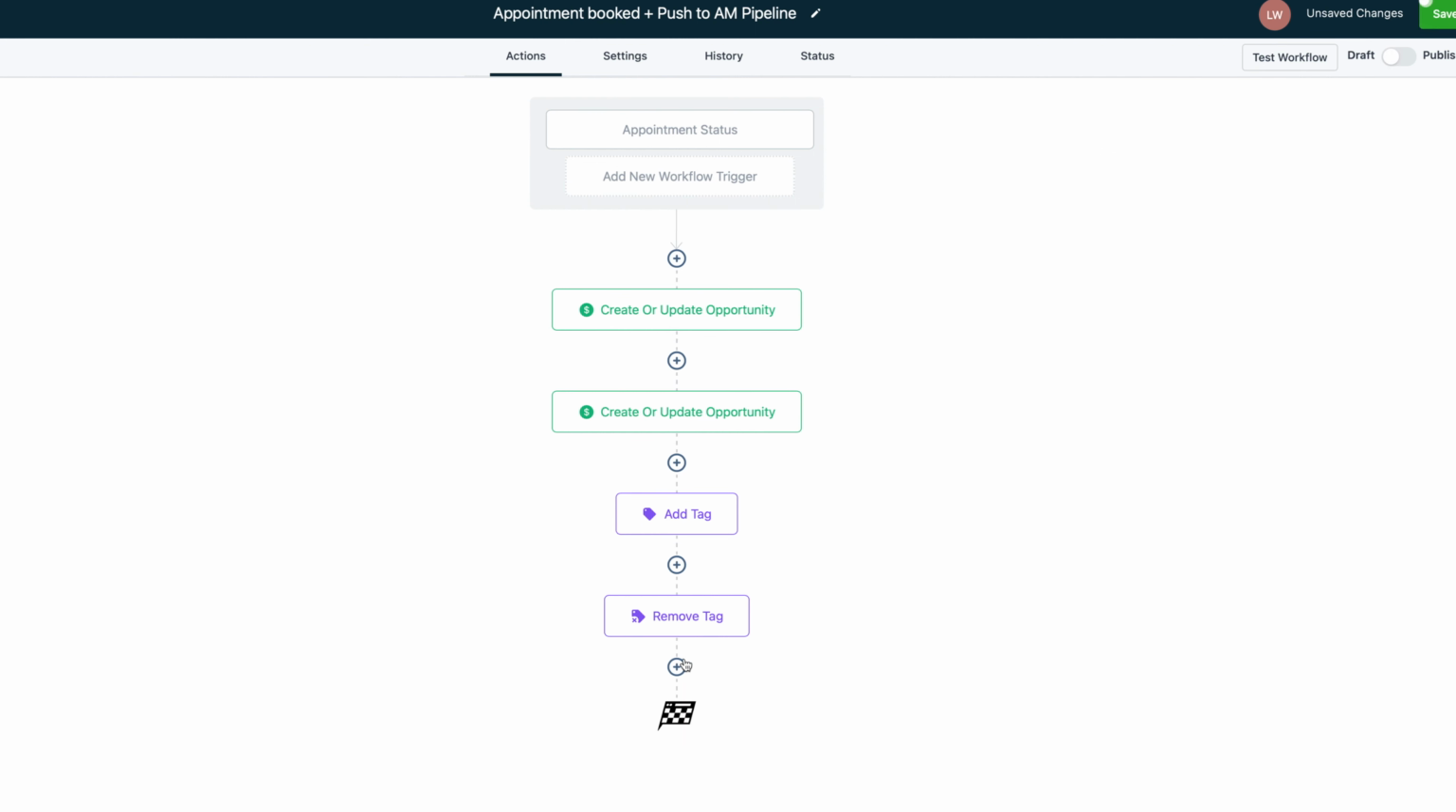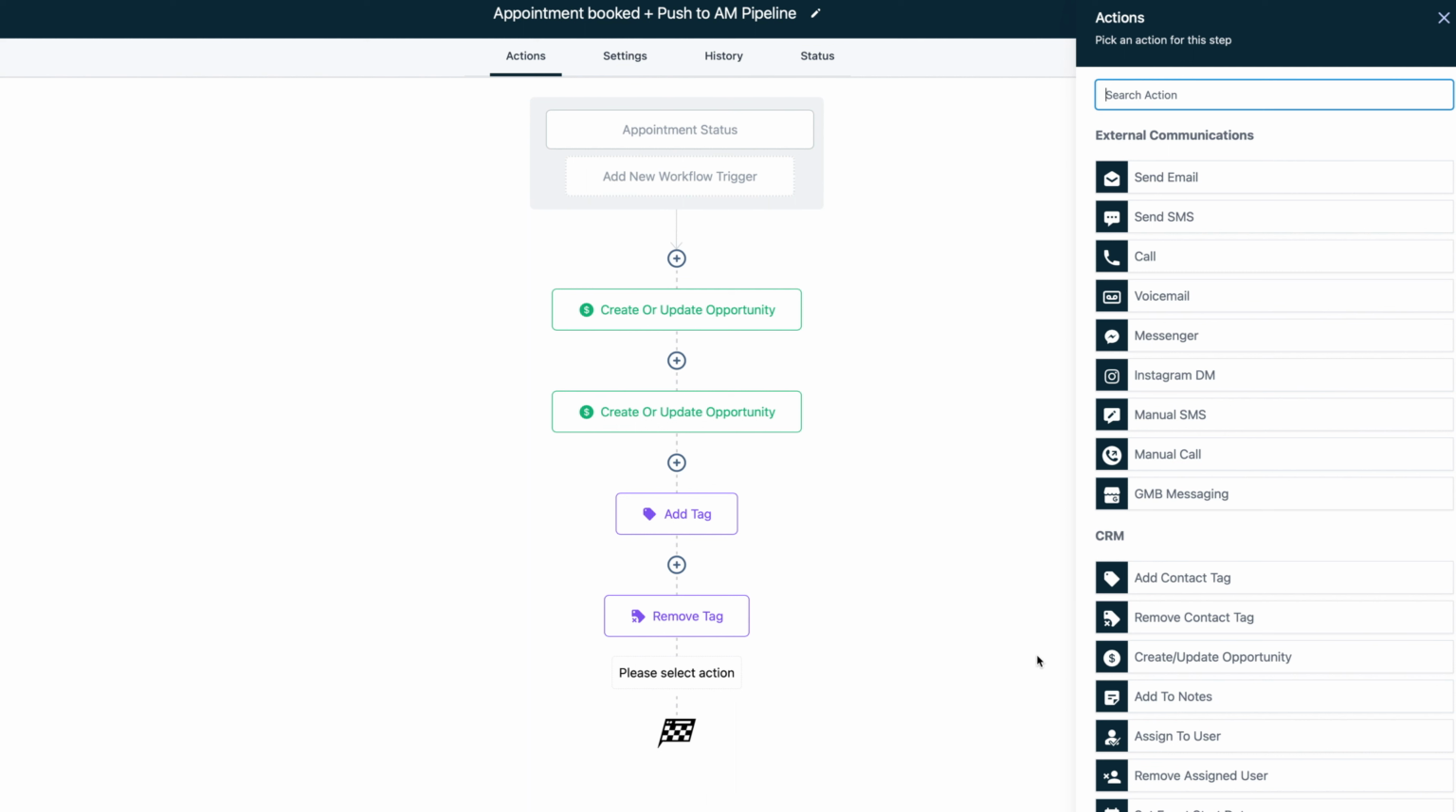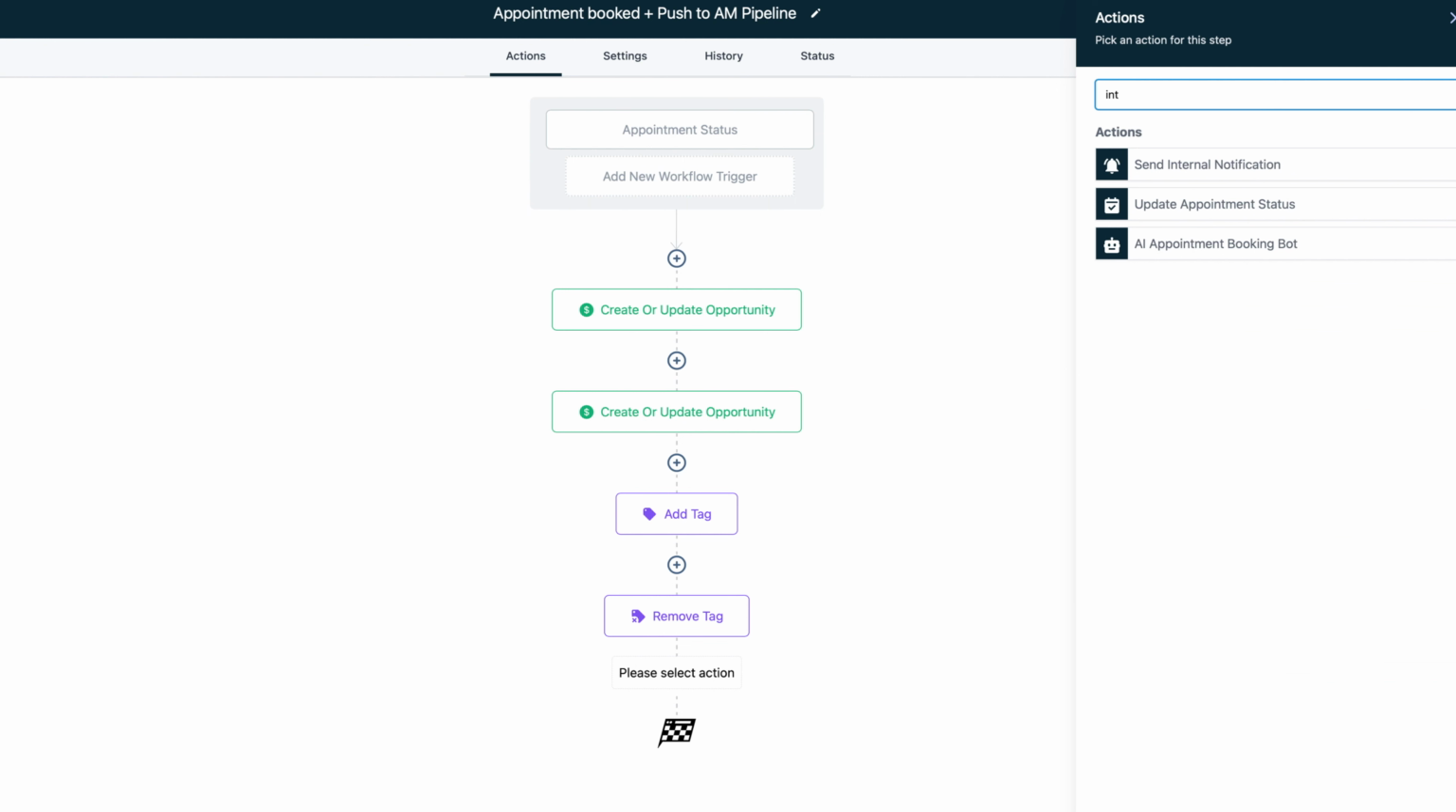Now, here's the cool part. You can click here, and this is where you guys are going to love me. So, you're going to click internal notification. This internal notification is going to allow you to text yourself anytime there's a lead that's been booked an appointment and has moved to the acquisition pipeline. So essentially, whenever your VA books an appointment or whenever you book an appointment, it's going to text you letting you know that lead is now in the acquisition pipeline.